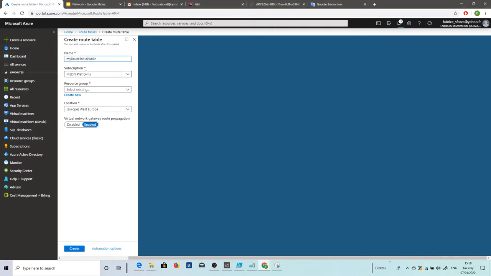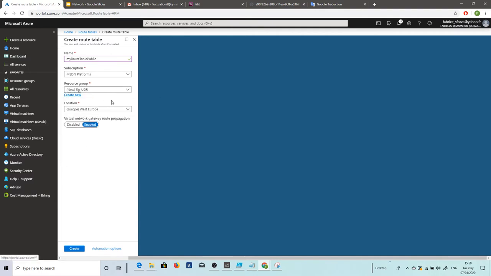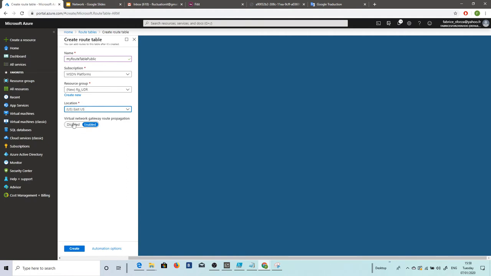And after we'll use your subscription and we'll create a new resource group. So let's do create new resource group here. We're going to say my resource group underscore UDR, user defined routing. The location will be East US for this example, but you can change yours if you want. We're going to say enable for virtual network gateway route propagation, and let's do create.